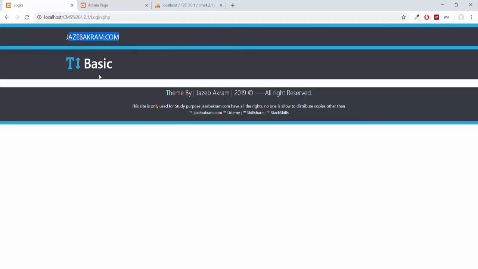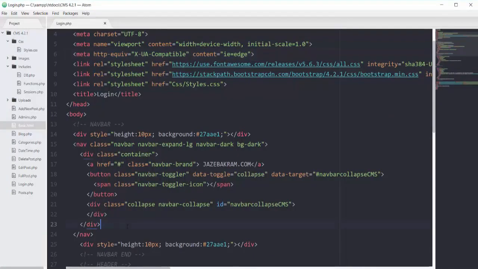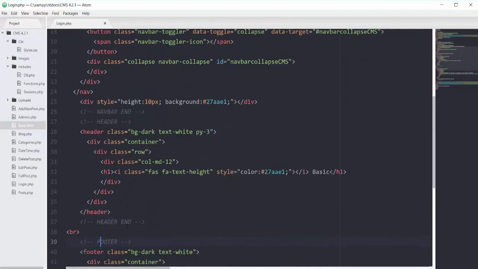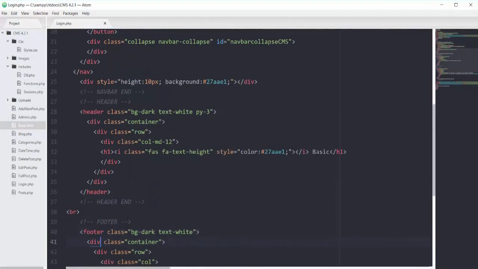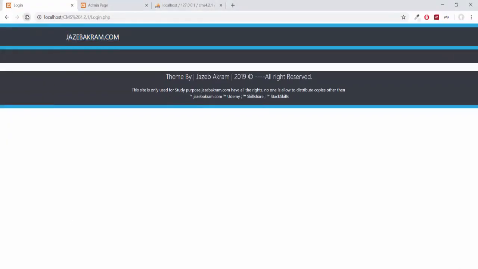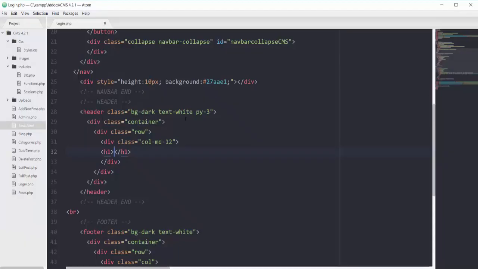Now let's also remove this header. Right in my header area, I will remove this whole I tag for font awesome, and also let's remove this basic from here. If I save this one and refresh this page, you can see we have this header. The reason why you are seeing this black header here is because of this padding y-3 on our header, and also I have this h1 empty tag here.